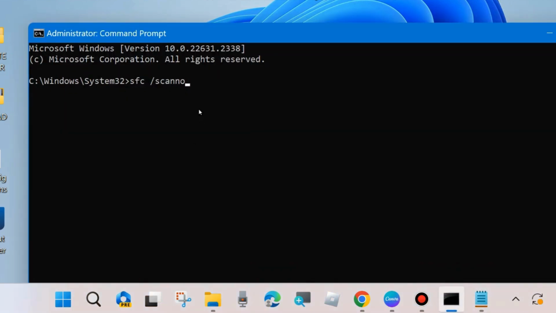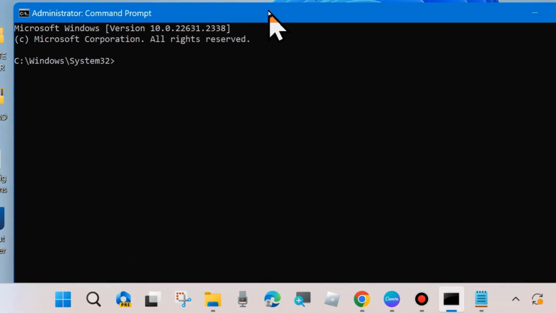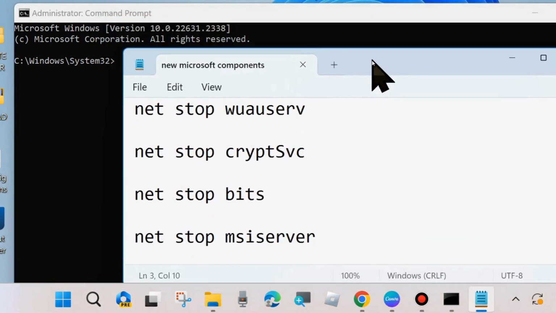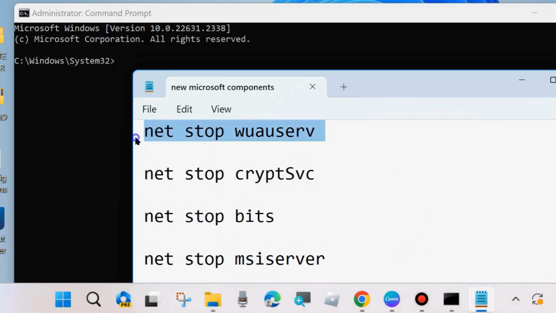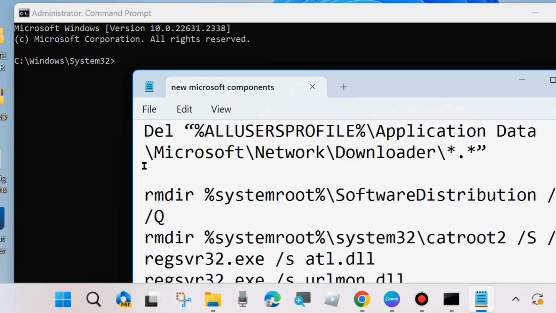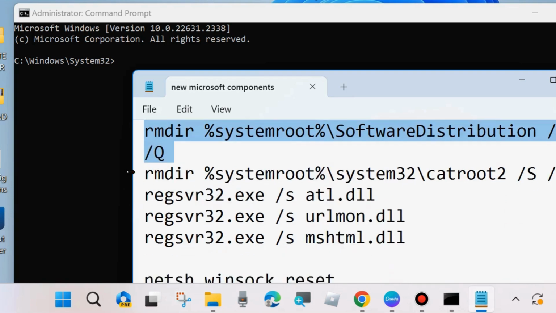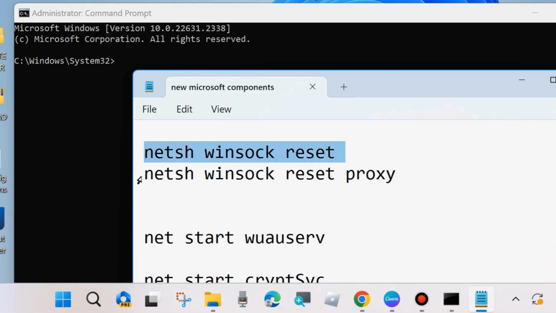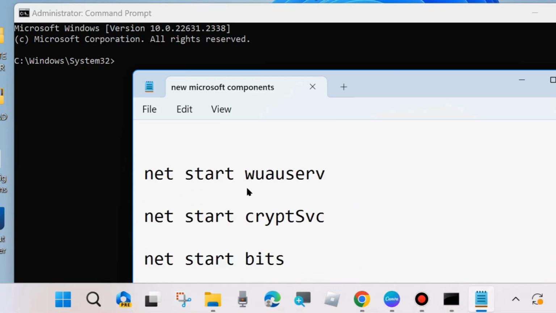Again, in the same Command Prompt window, execute some Windows Update component commands. As shown on screen, execute all these commands one by one, followed by the Enter key each time. First, stop these 4 services one by one. Execute these commands to stop them, followed by the Enter key each time. After that, execute these commands one by one. All these command paths will also be available in my video's description box. You may copy from there. So execute all these commands one by one.